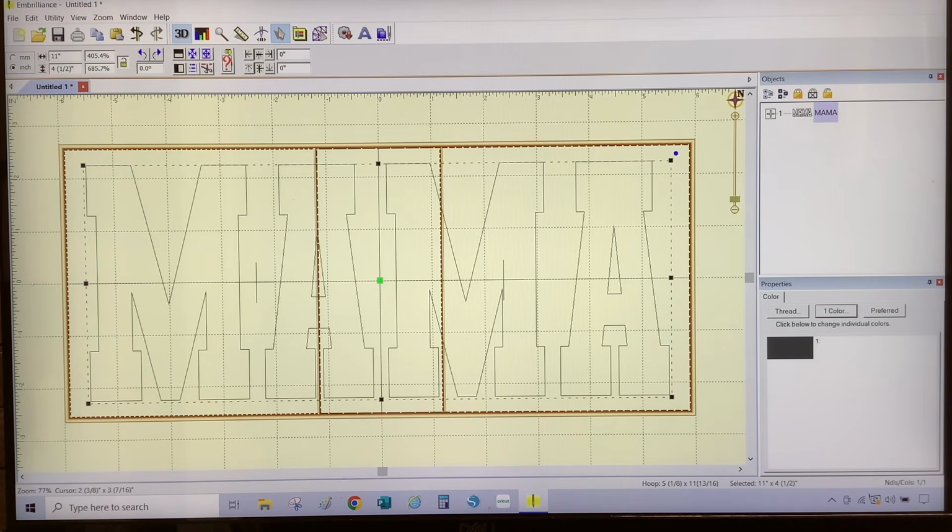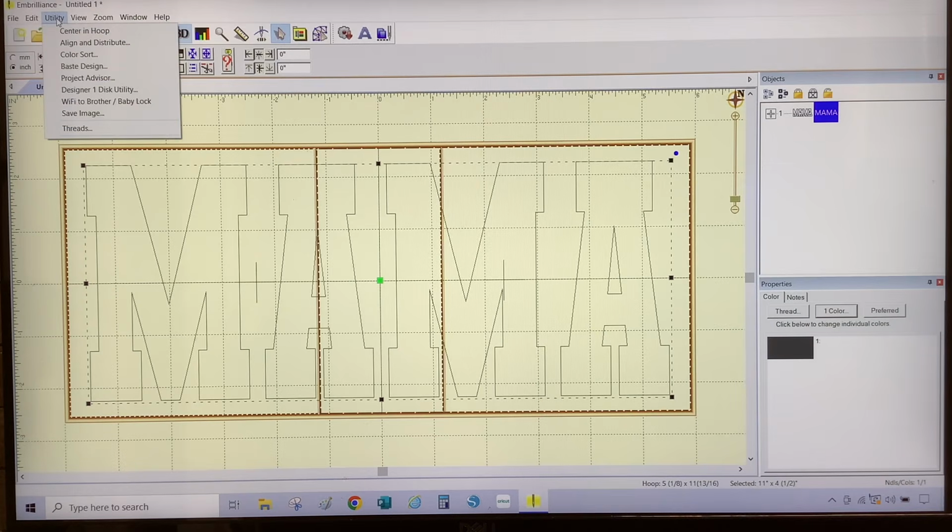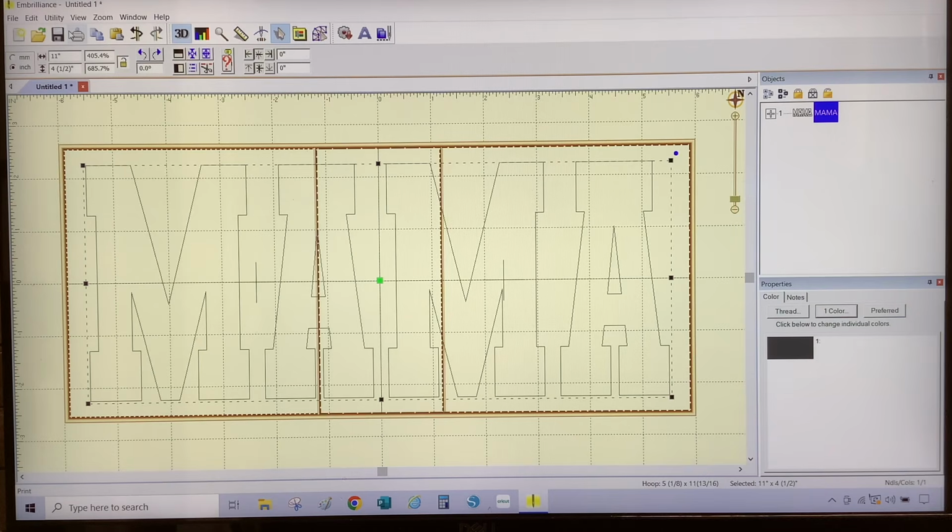With the design size, I am going to center it to the hoop. So to center the design in the hoop, I'm going to make sure that my design, the whole design is selected. And I'm doing that on the objects view to the right. And then on the top menu, I'm going to select utilities and then center in hoop. Now I am going to create my applique stitch.